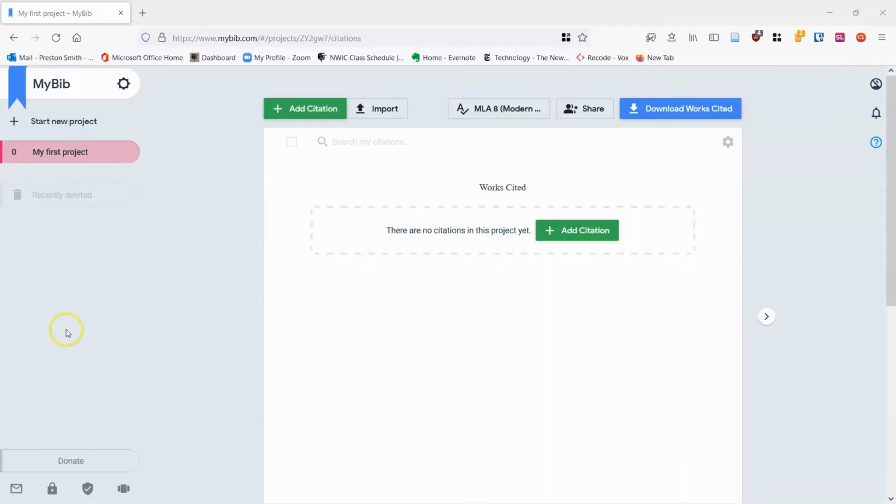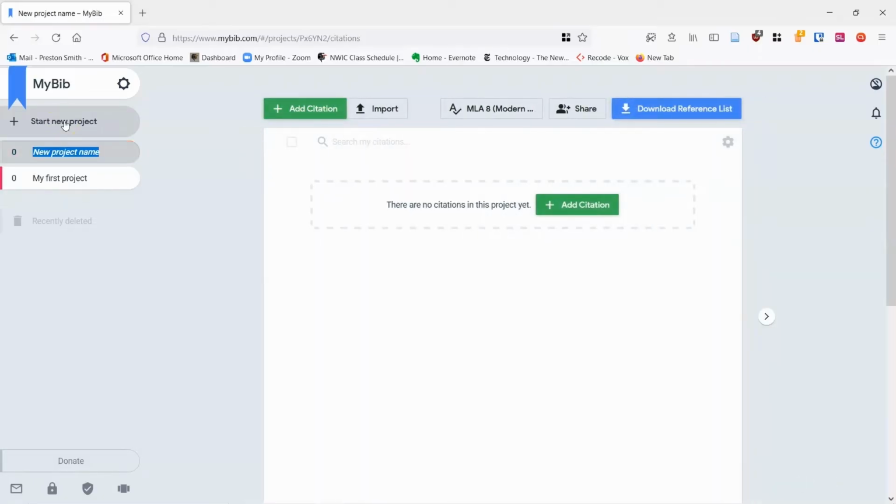I'm first going to look over here at the left-hand side, and this is what makes a citation manager great, is that you can create folders by project or by class, and it will group all your sources. You can enter in all your sources into that folder. So if I click Start New Project, and I could type in English 100, and I now have a folder in which I can put in all my citations.